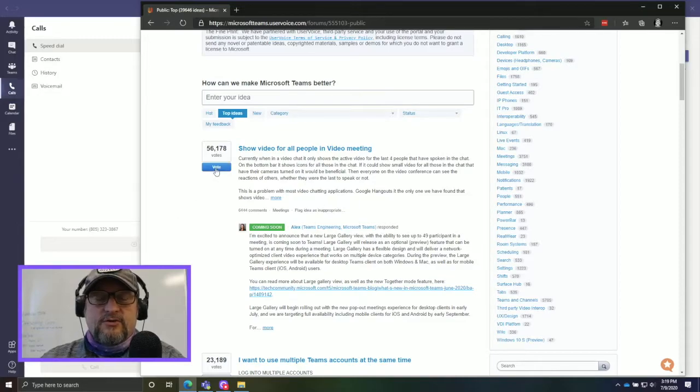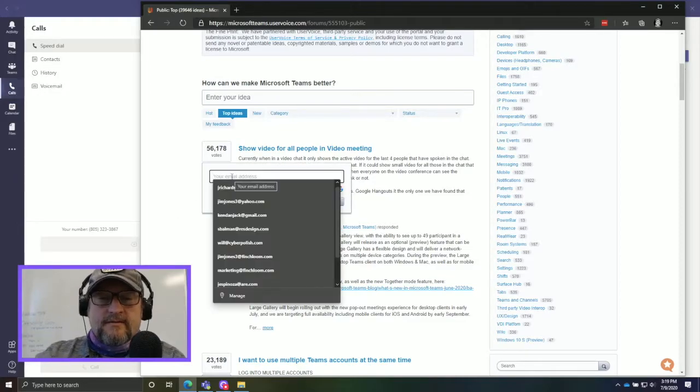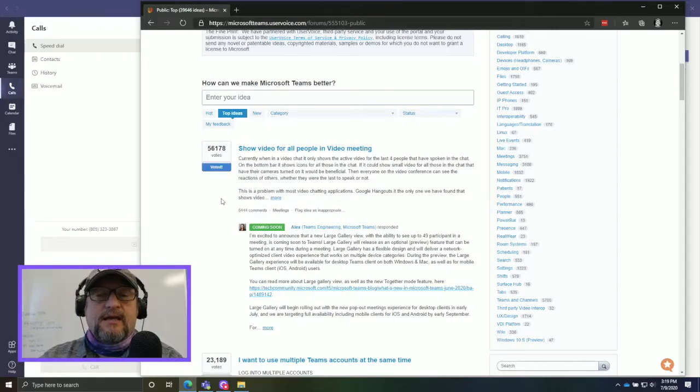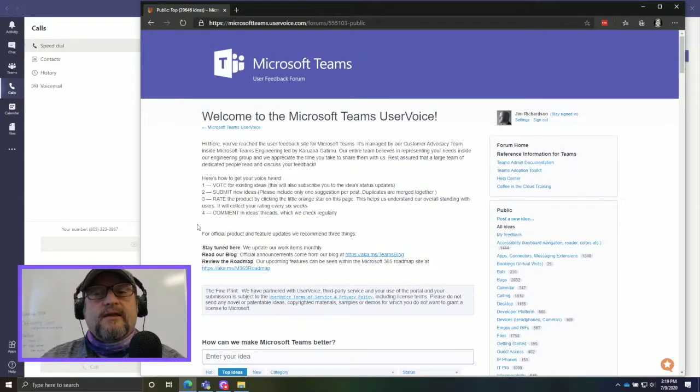And then if you do vote for this feature, you type in your email address, and then what'll happen is they'll send you an email when this goes to production. So you'll see an email that says, hey, remember that thing you voted for? It's now available in the Teams client. So then you can just go update your Teams client.